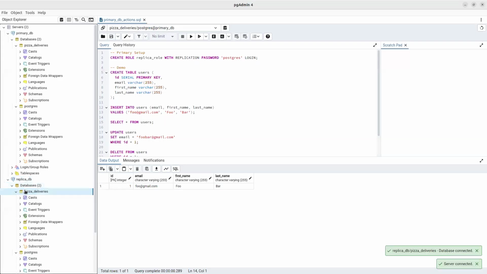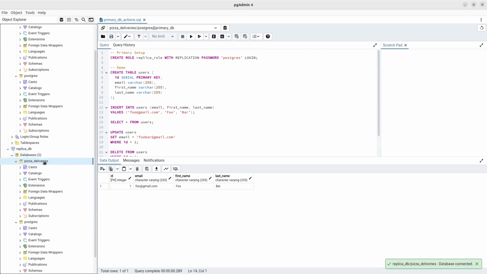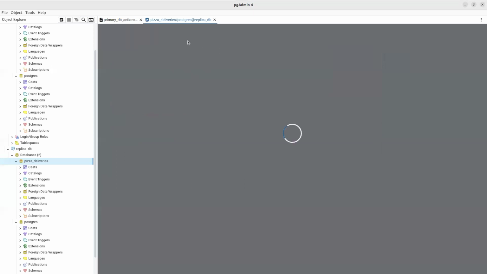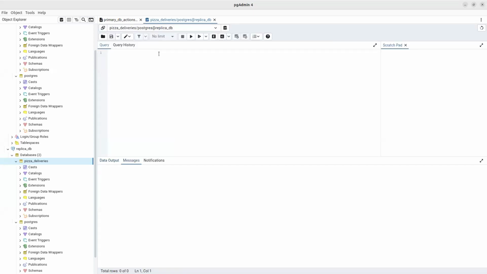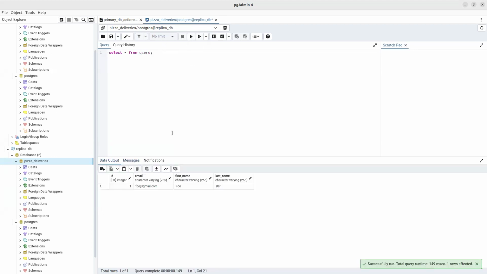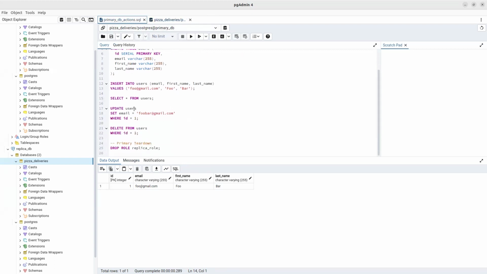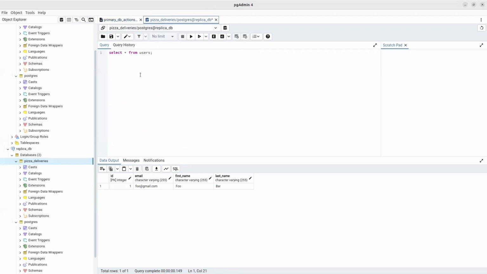And you see we already have our pizza deliveries database. So I open up a query on this. I can do select all from users. And we should see our data showing up here now. So everything that is applied to the primary is immediately copied over to the replica.